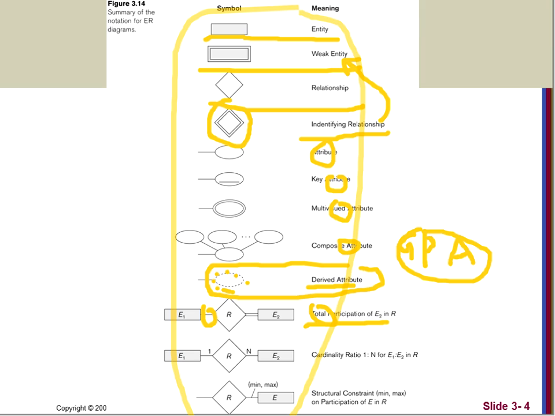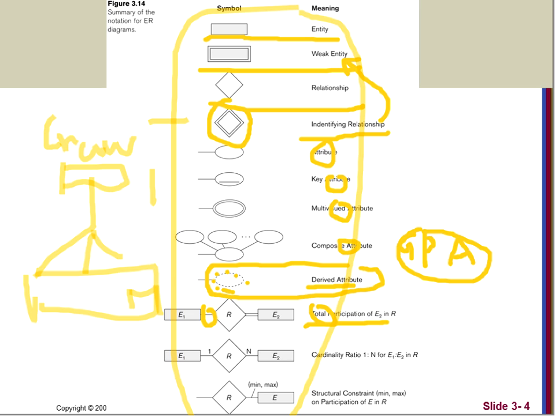There are different notations like the crow foot. C-R-O-W, crow foot notation, like the foot of a crow. Okay, so you will see why it's called the crow foot. There is another notation of the crow foot, like this one represents one-to-many. Okay, so you don't have to stick to one notation of the ER diagram. You can be flexible to use different types of notation. This is just one notation used in this textbook.